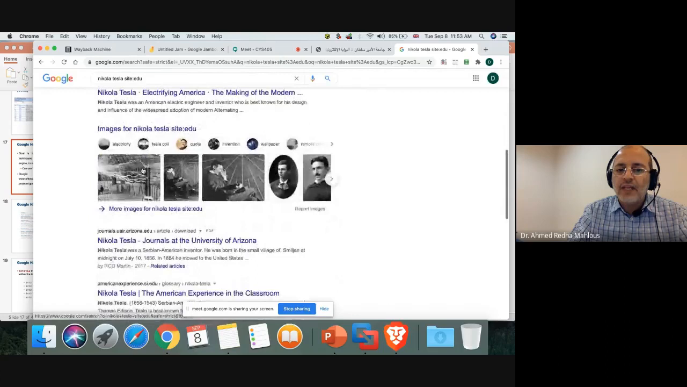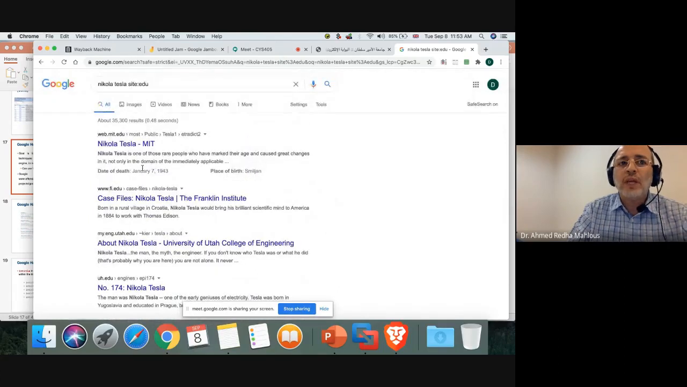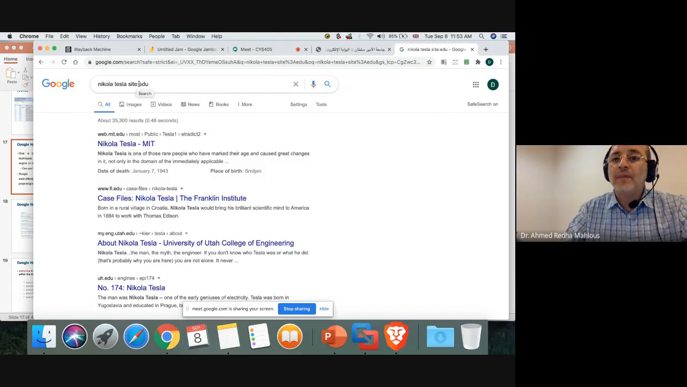That means here what we did, when you use site colon, this type of advanced operator, you can write down the full domain, or you can write the top level domain, which is the last part of your URL.